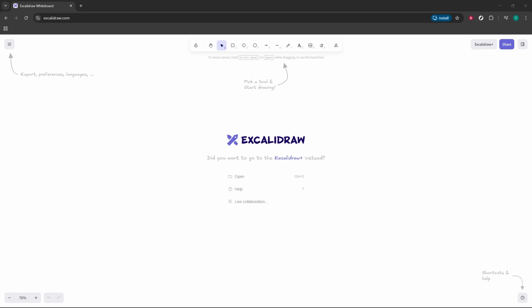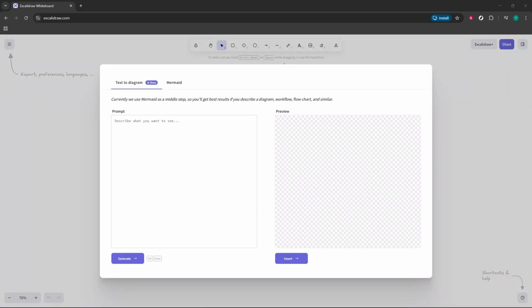From the canvas, look for the More Tools option. This is where Excalidraw groups some of its smarter features that go beyond basic shapes and lines. Click More Tools and then choose Text to Diagram. This opens a small input area that lets you describe what you want to see, and Excalidraw will build it for you.